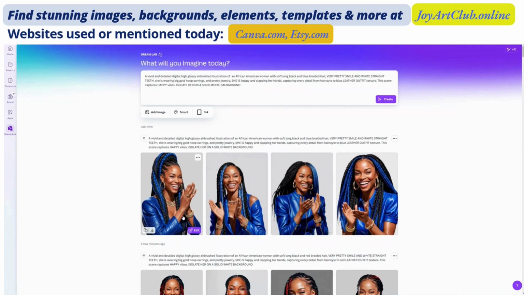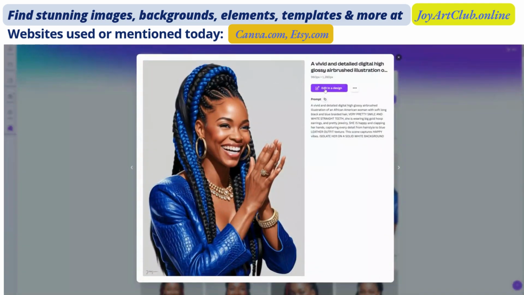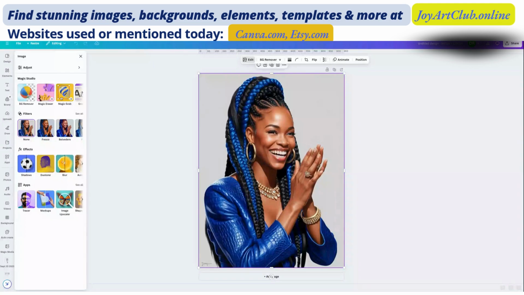So now you can do a couple of things. I like them all. So you could just download each of them by clicking on the download arrow right here. Or you could just click on whichever one you choose and use it in a design. So I'm going to click on this one and I am going to click on edit in a design. We're going to use this one in a design. All right, so here's our design.